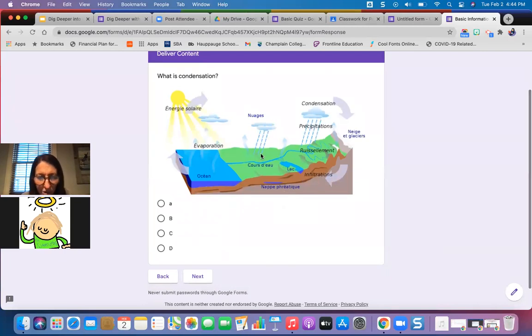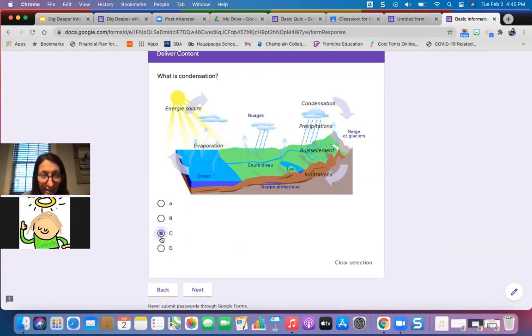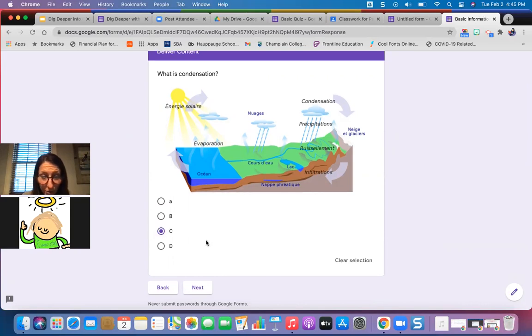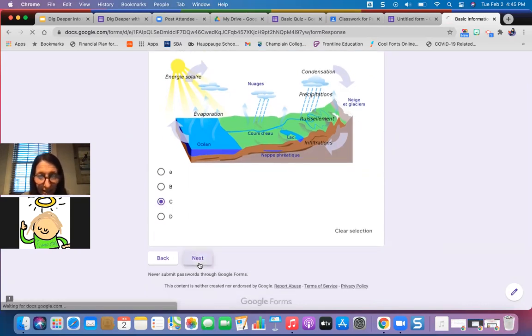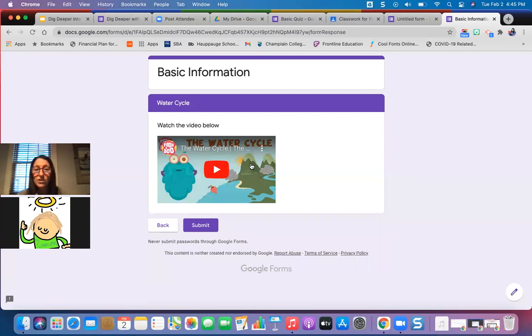Now is my image. I could look at the image. I could answer the question, what is condensation? Let's say that C is what I choose. Now, if I hit next, I'm forced to go in and watch the video. I could also then ask questions, watch the video, and then I could ask again, what is condensation? Hopefully then they could get the correction right. Then from there, we could submit.